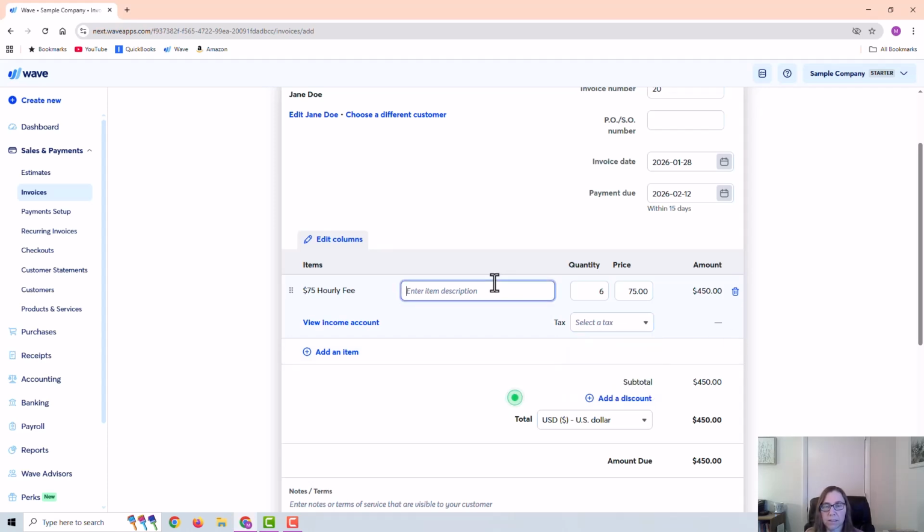And then since I didn't put a description in the item itself, I'm able to enter an item description here that's more customized to that specific customer, that specific job. I might put the project name, I might put other details just so they know what they're paying for. And then this right here allows me to view the income account that this item is related to in case I want to make sure it's mapped to the correct account.